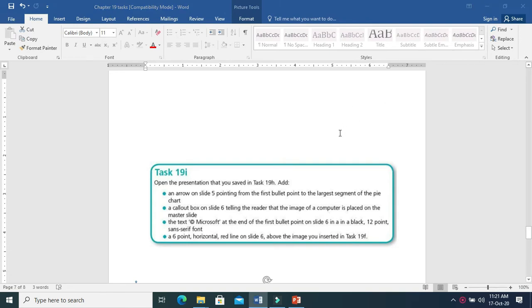In this video you are going to learn how to insert an arrow in a presentation slide, and you can insert a callout box, insert text, symbols, and insert a horizontal line.